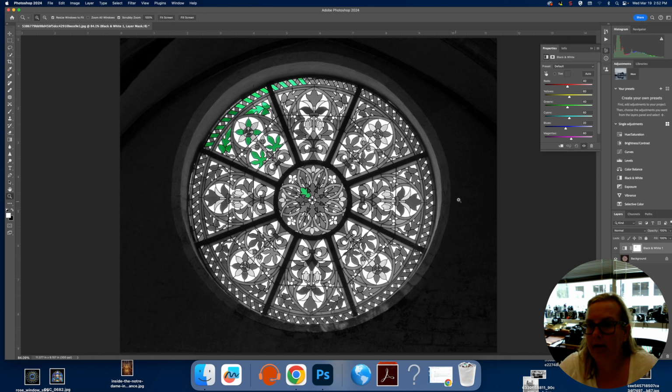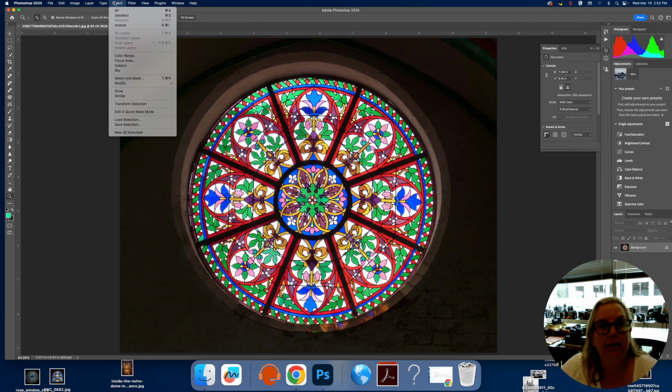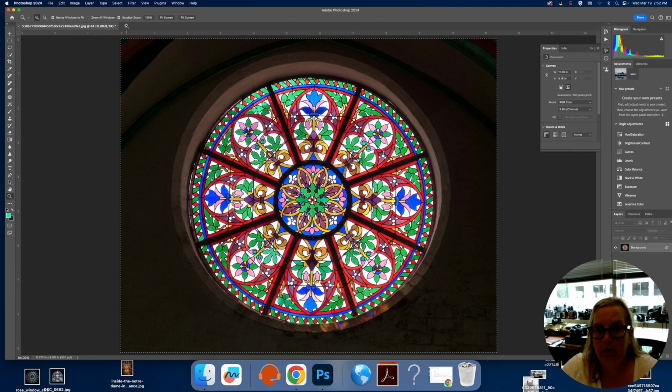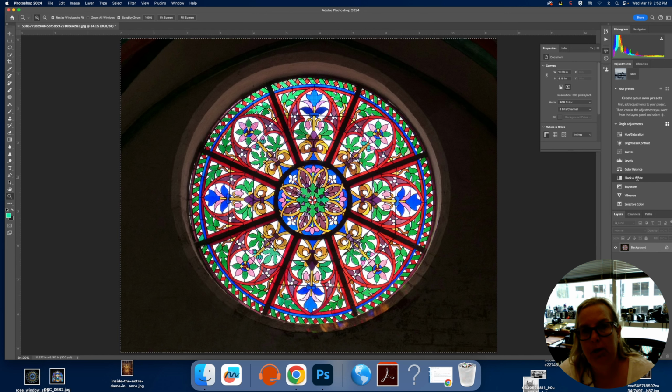Okay, so I'm going to do that again. I have my green selected, right? I go to Select, Inverse. That will select everything except for the green because I want the green to be in color. And then I click on black and white. All right, and then once everything is saved and you don't see any other colors, then you save this as a JPEG.